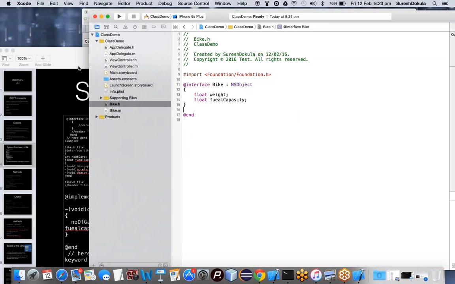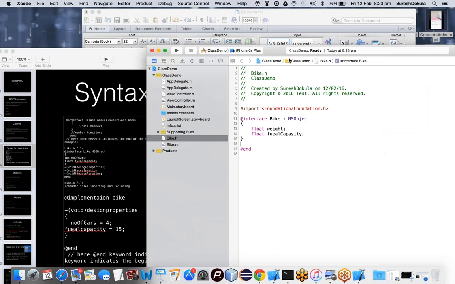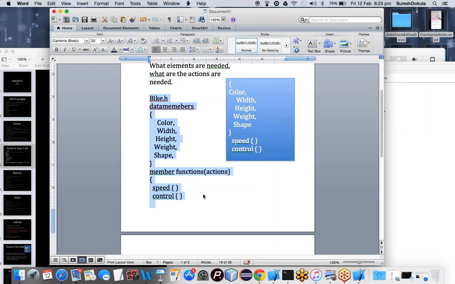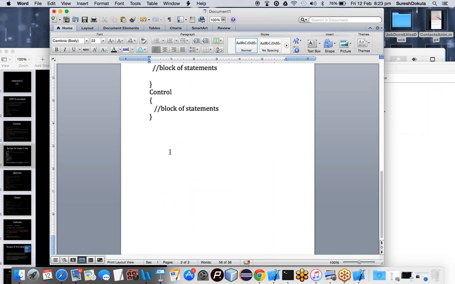Here the method declarations are different from the C language, where you can define a method. The method will have a return type, then the method name with braces and arguments, and then a block of statements. This is what you do in the C language.